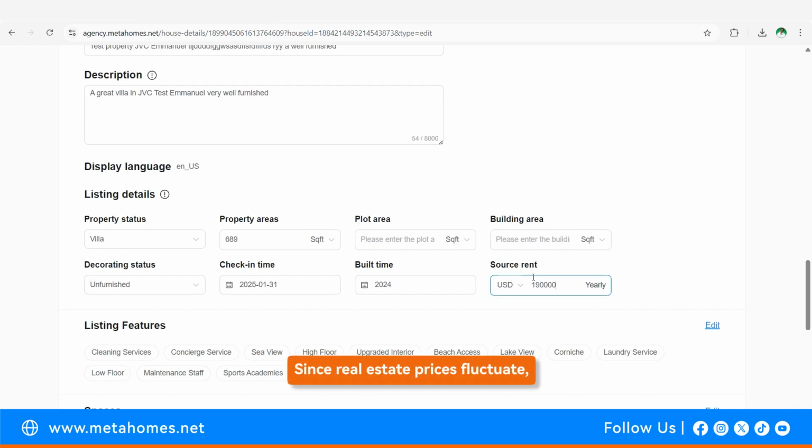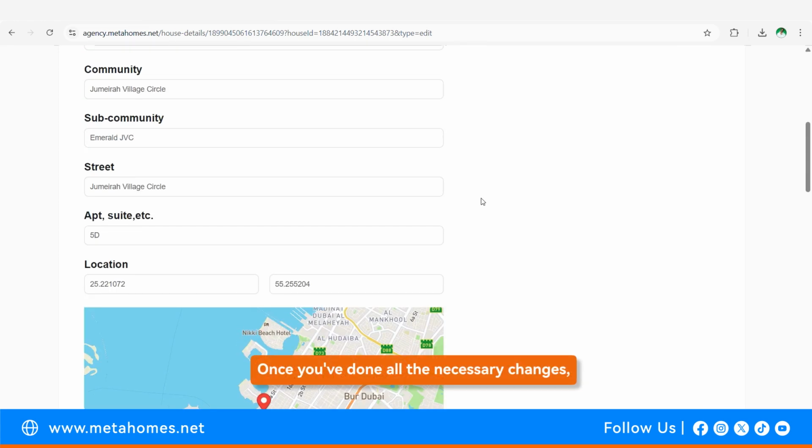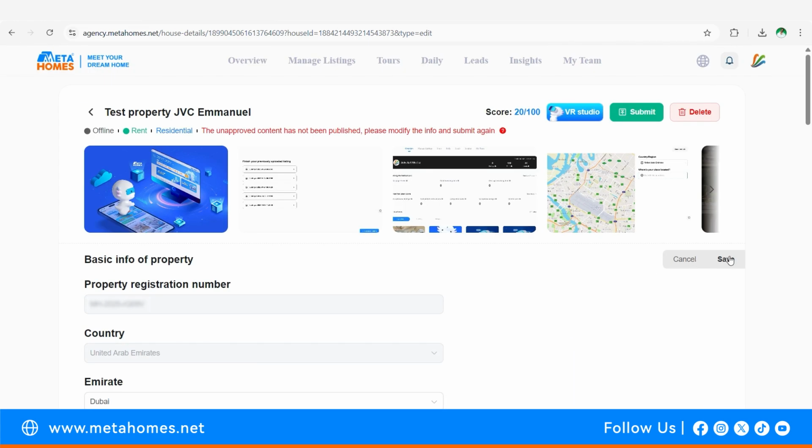Modify pricing. Since real estate prices fluctuate, regularly check and update your listing's price. This is to ensure that you are not pricing too much or leaving cash on the table. Also, you can change the currency from this small toggle bar. You can either select US dollar, United Arab Emirates dirham, or Chinese yuan. Once you've done all the necessary changes, save it.